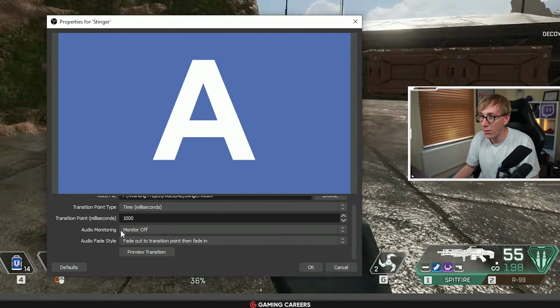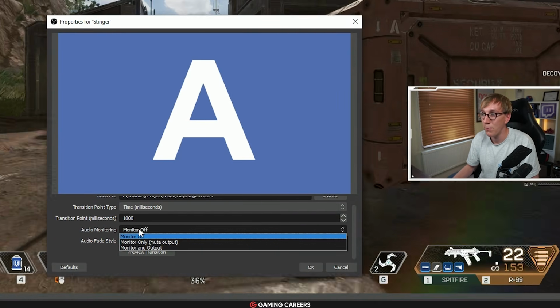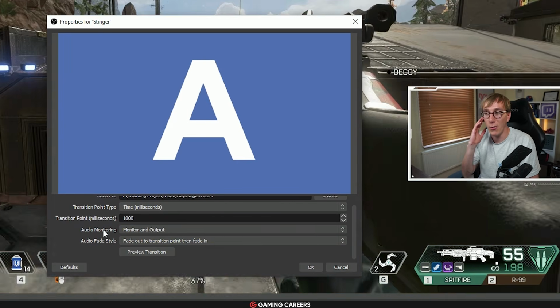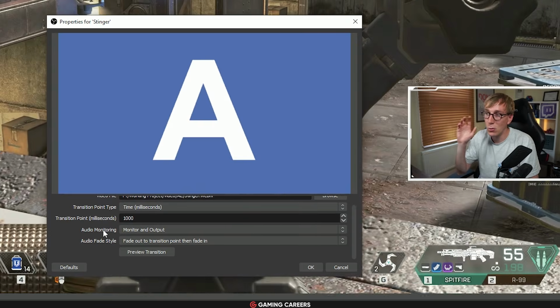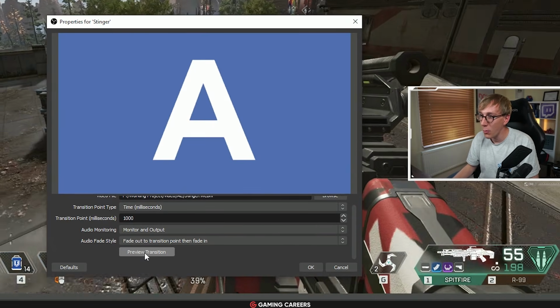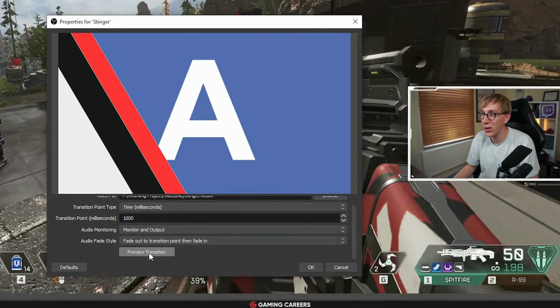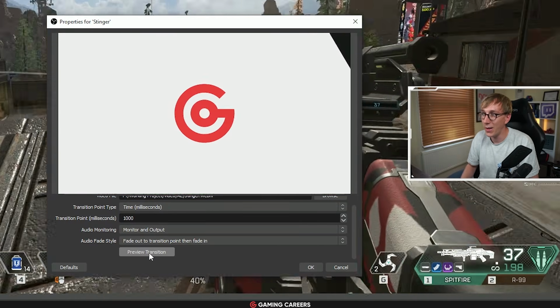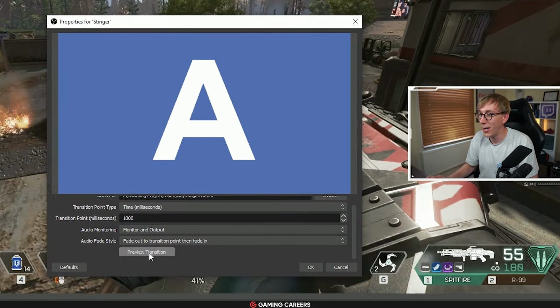And then the only other option we want to change is this audio monitoring. I would recommend changing this to monitor and output. That just means that we're also going to hear the audio of our stinger as well as sending it out to our stream. We can click preview transition here, and it's just going to do the actual transition for us, so you can see between the two scenes, B to A or A to B. It seems to be working really, really nicely.